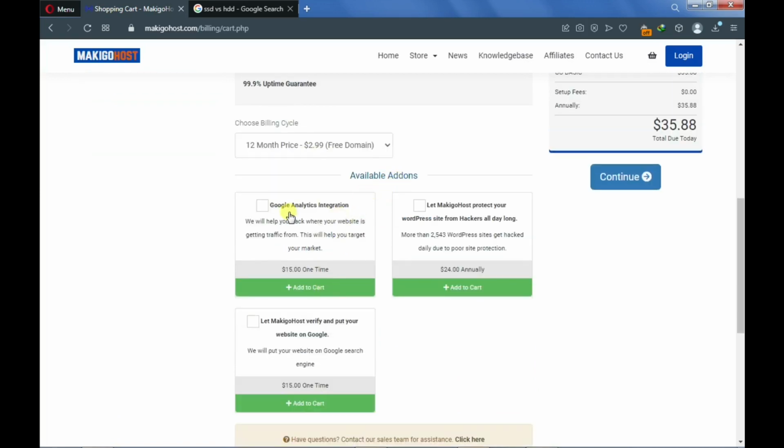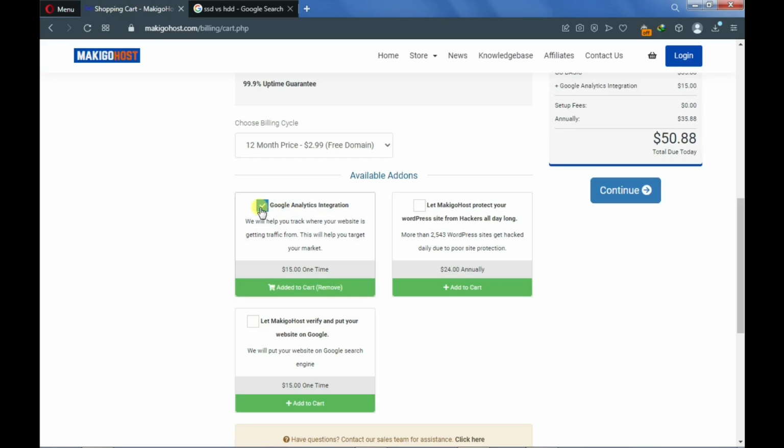Do you want them to integrate Google Analytics for you? Google Analytics is a tool developed by Google to track your website analytics, your website statistics, where your users are from, the number of views you get, number of clicks, number of sales you've made. So they will be able to track this data for you by installing what we call Google Analytics. If you want them to do that, they can do it for you. So you make sure you add it to cart, but if you don't need it, you can forget about it. And this is a one-time payment thing.